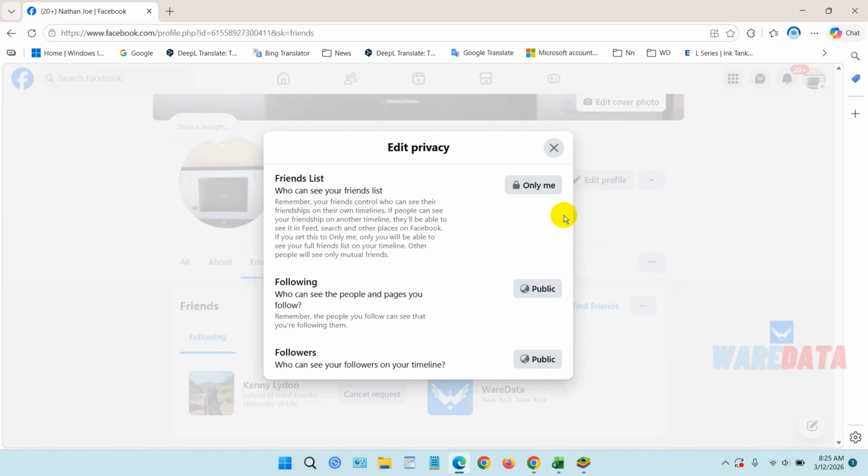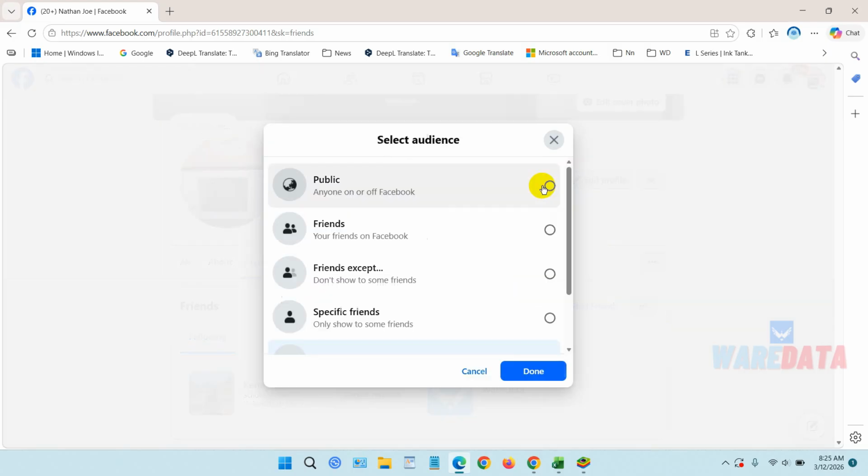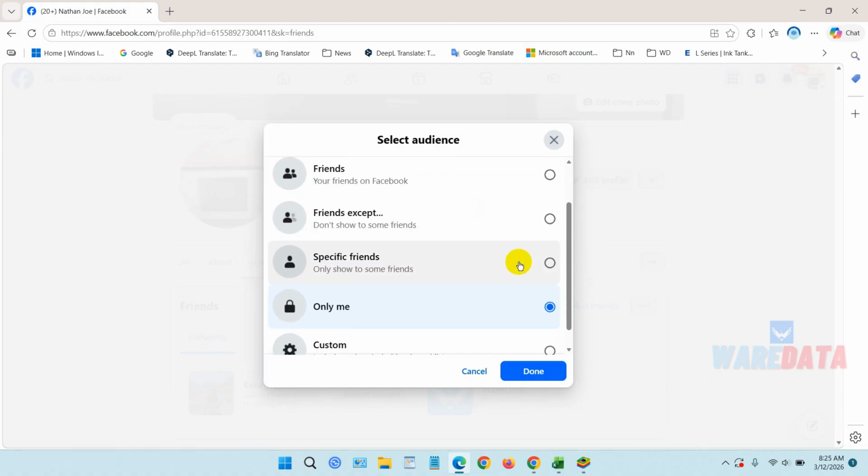Then that's the tutorial on how to make our friend list private on Facebook. We can set only me, or if you want, you can use specific friends.